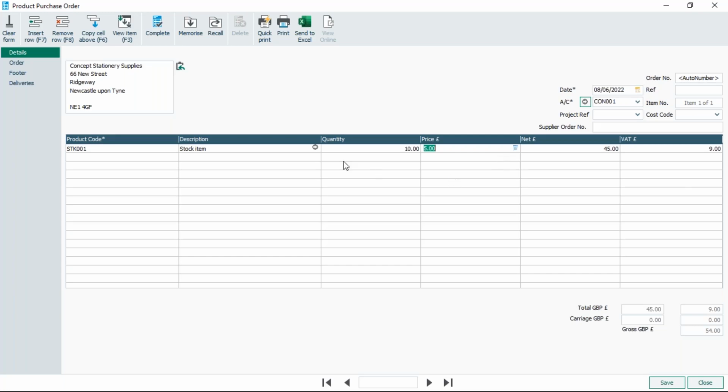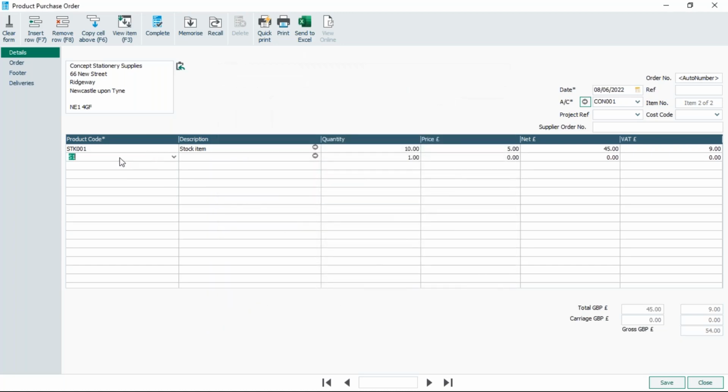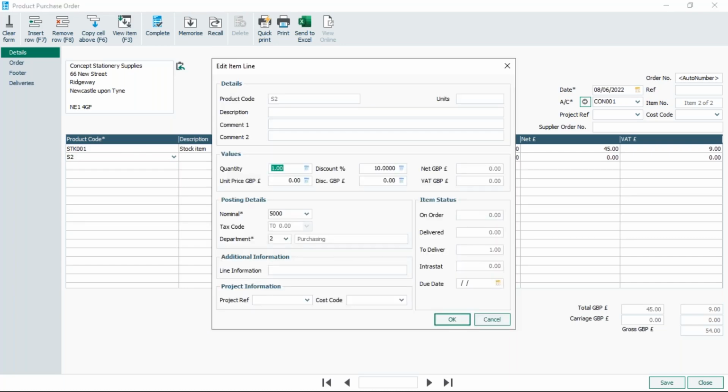Now, a couple of quick tips that I will quickly mention to you are what you would term the special product codes. So if I type in S1 as an example and then press the tab key, it'll bring up the edit item line. So this would be for almost like a one-off item that you want to include on your purchase order, but it would pick up the default tax code of T1. So your standard rate tax code. You also have S2 available to you. S2, pretty much the same, but this time it will default to T0 tax code for zero rated goods.